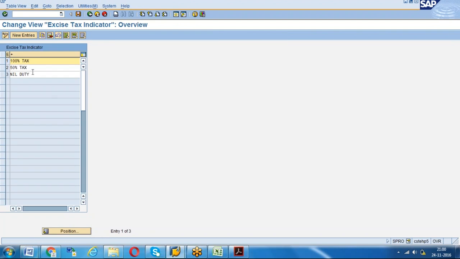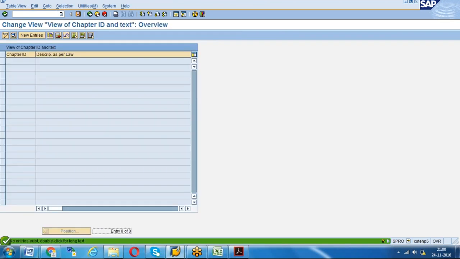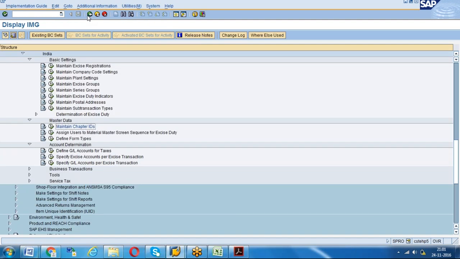So the indicators we have, I told you, certain materials you don't have to pay on. Some materials you pay 50% tax because government is giving exemption for 50%. For certain ones you have to pay 100%. That's why we use different indicators. The main role in CIN is played by chapter IDs. If you maintain any chapter ID in the system, I think I have another system where I have done this in configuration also.